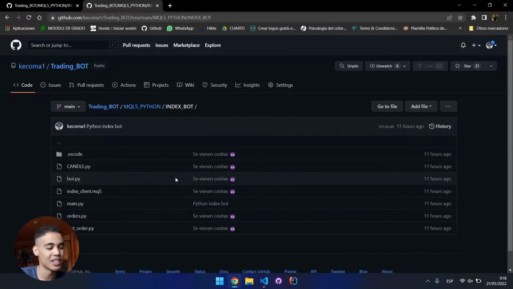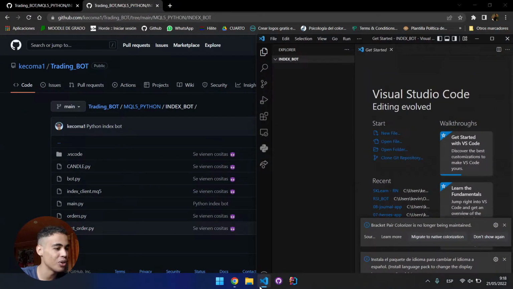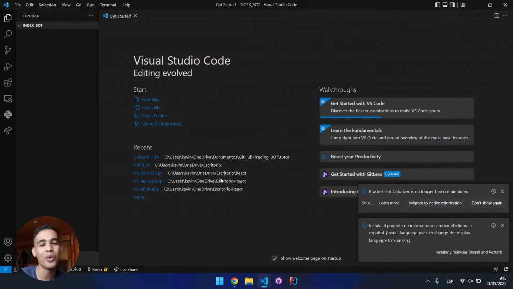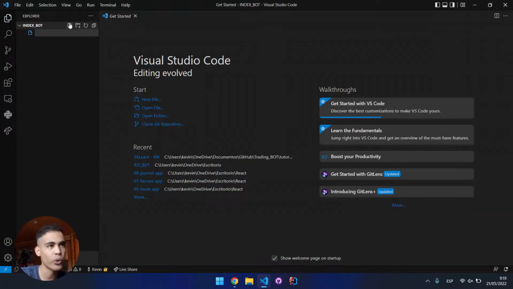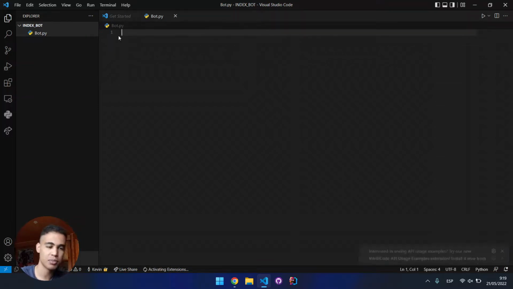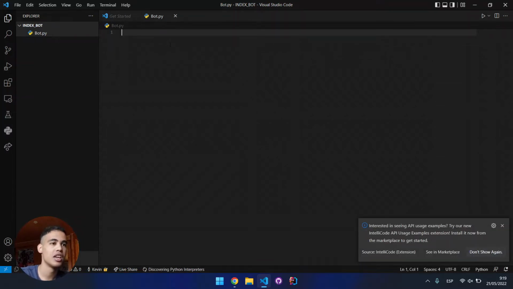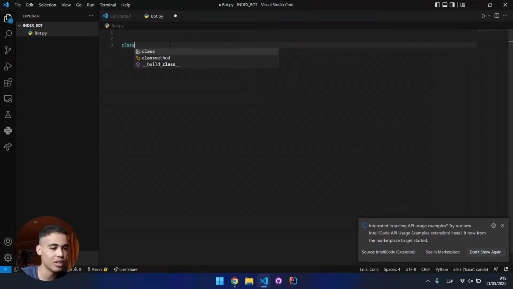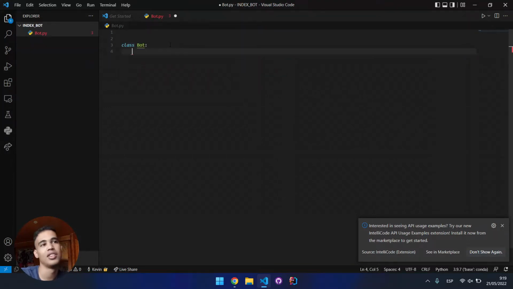So what is the next step? We are going to open Visual Studio Code, our project, and now we are going to start coding. So what is the first thing that we should start coding? The first thing that we should start coding is a class for the bot. So we are going to do this. We are going to call this bot.py, and inside here, let's put this with capital letters. Inside here, we are going to declare that class that I talked about. So let's call it Bot.